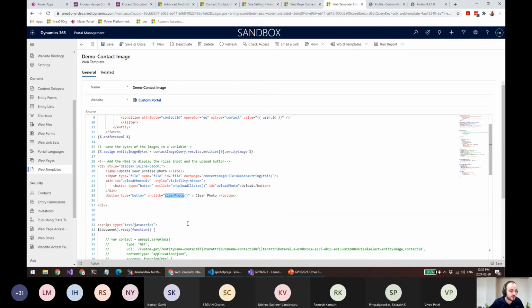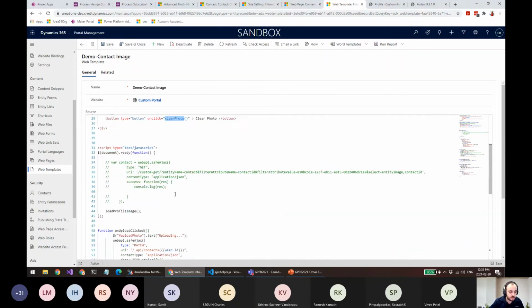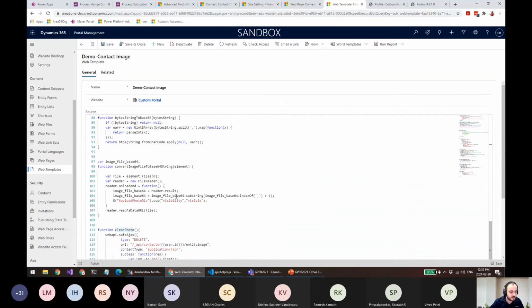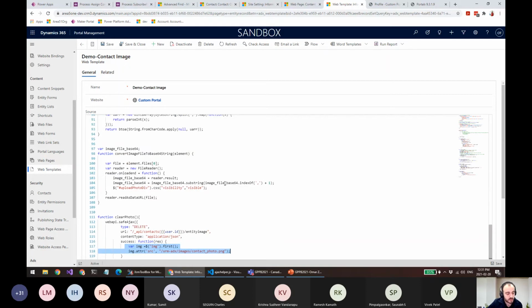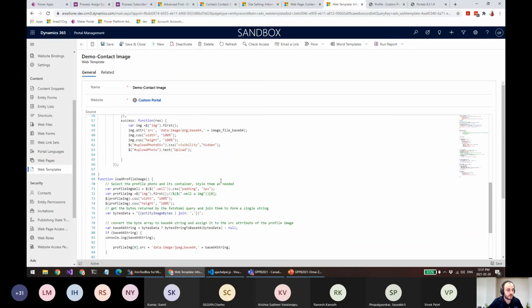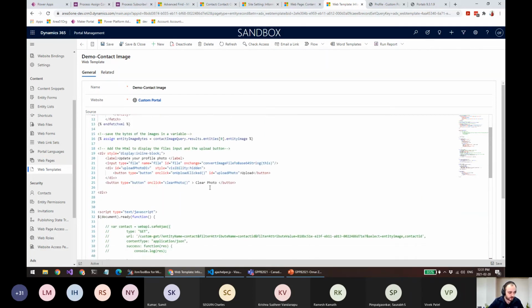Okay, so let's start with the delete, the easiest one. If I go at the very bottom here, there is this clear photo. I just make a delete request on the entity image. So I clear that field from the contact record. And once it's successful, I just optimistically clear out the image container in the portal.